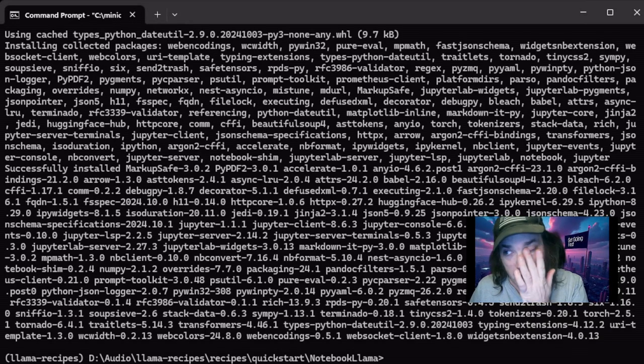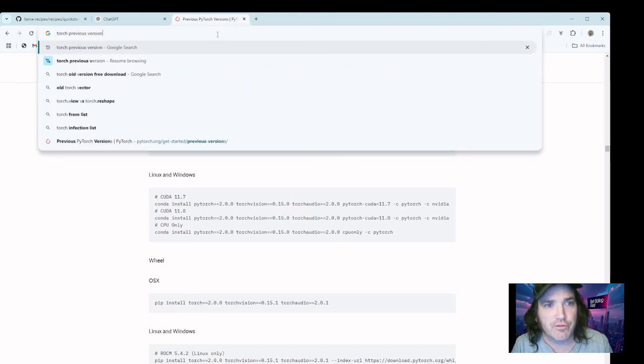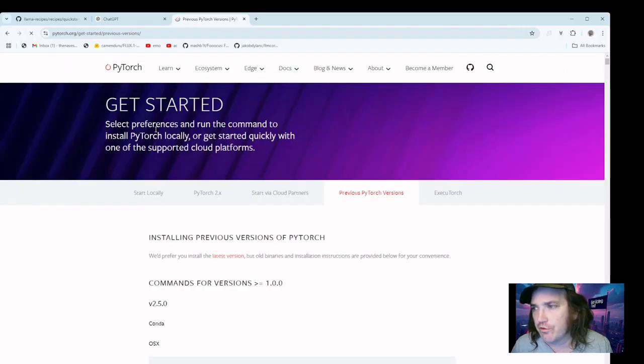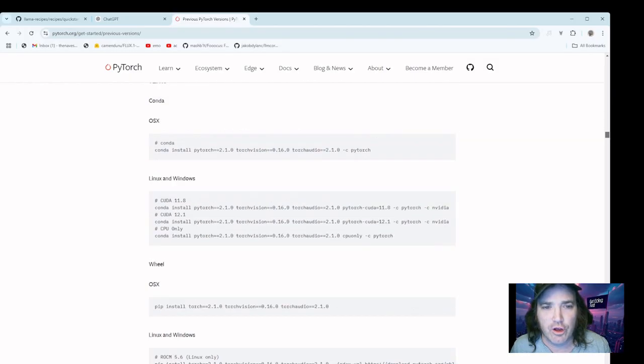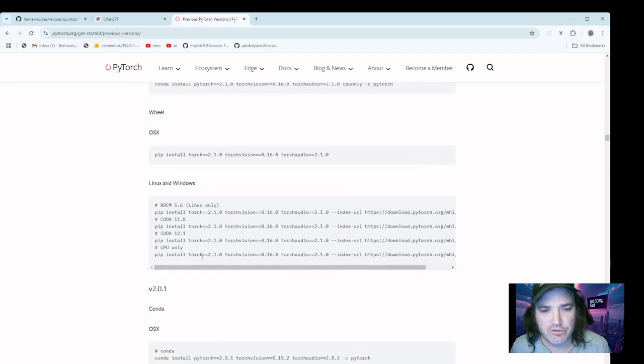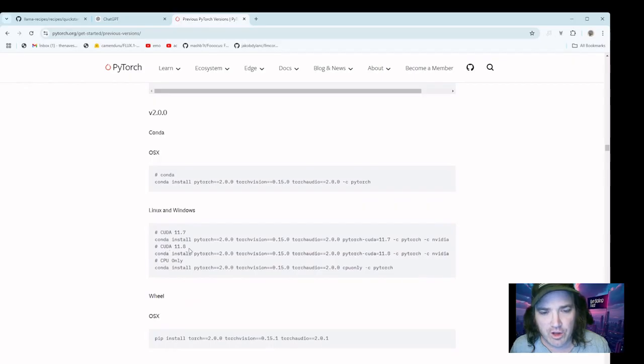But now remember, we need to go get the correct version of Torch. So here's what we're going to do. We're going to go back to our browser, and we're going to go up here and type Torch previous version, and it's going to bring up this thing, previous PyTorch versions. Now if you remember, it said that the one it was installing was version 2.0, so we'll just go ahead with that. We're going to scroll down here. You'll see these numbers, 2.0.1, 2.0.0. So we're going down here to CUDA 11.8. That's what I'm assuming we're using.